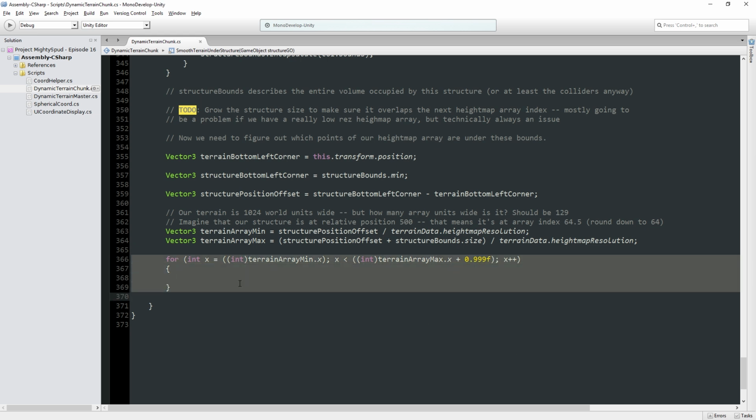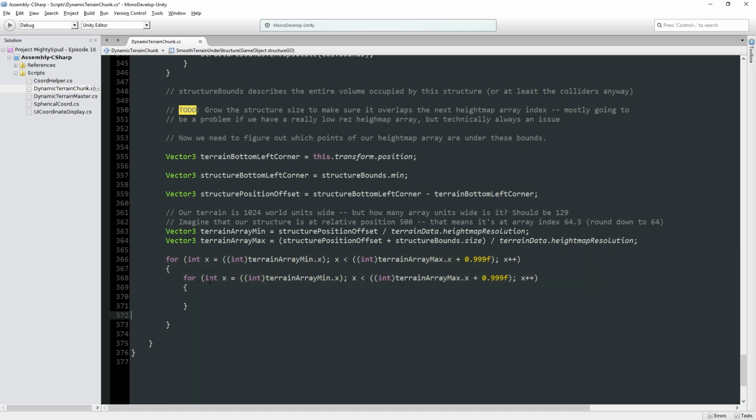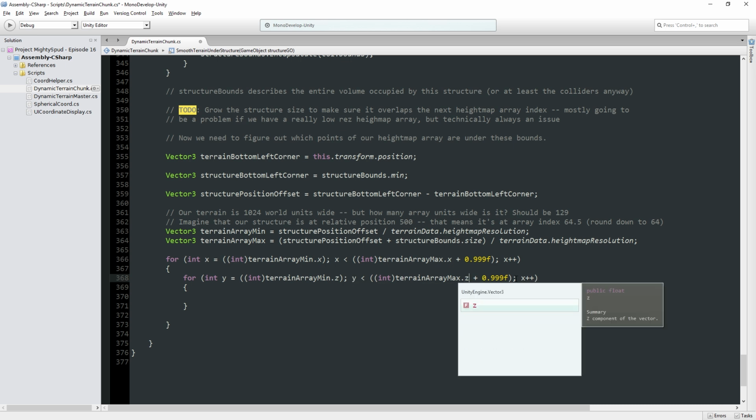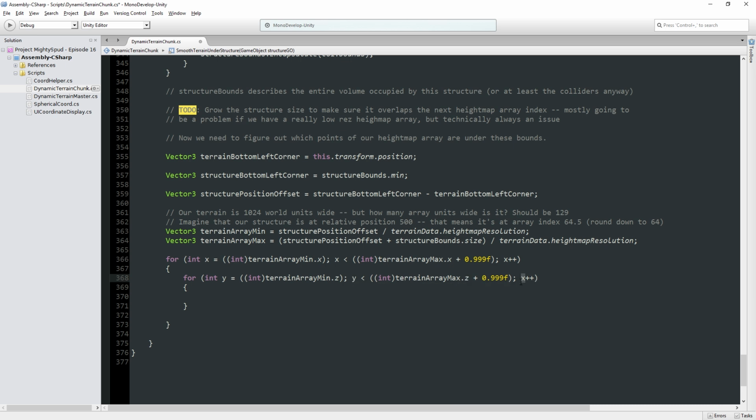So we've got that. We'll do a similar loop in the, well, sort of y direction, but note that these are going to be z coordinates. I know, it's really confusing, but world space y is array z, and world space z is array y.